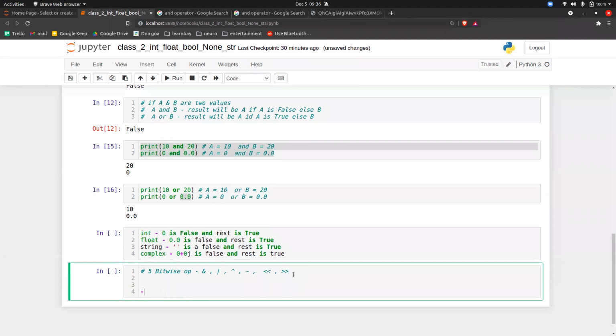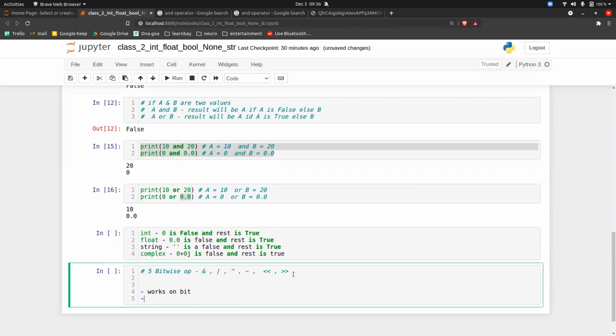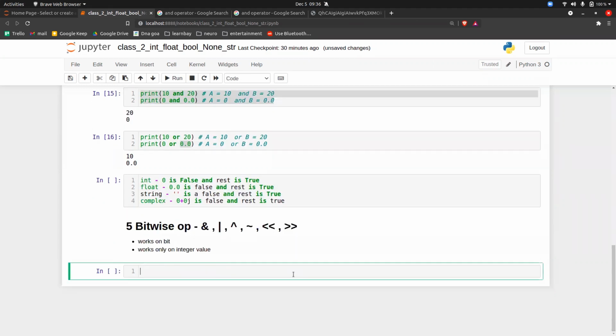So when I talk about the bitwise operator, the first thing that you have to notice is that it works on bits. And the second thing that you have to keep in mind is that it works only on integer values. Okay. So what is the bitwise operation? Let's talk about something called bitwise AND.